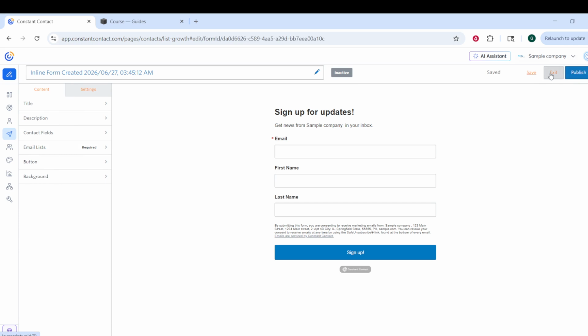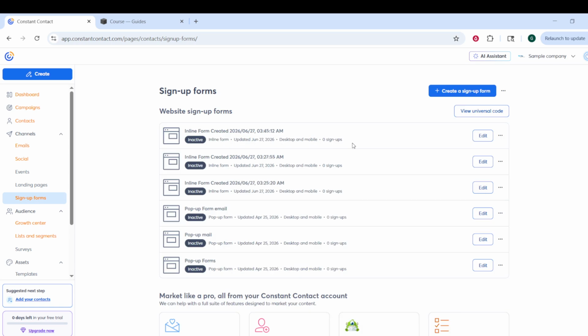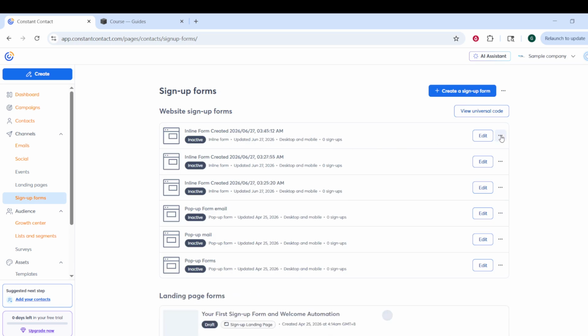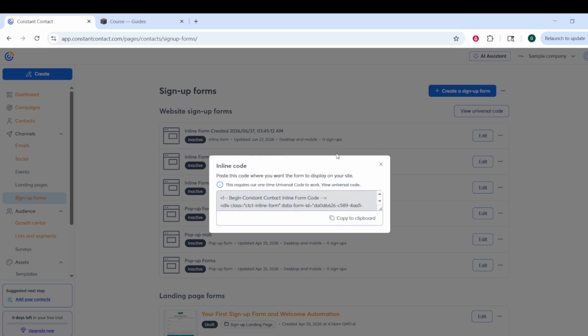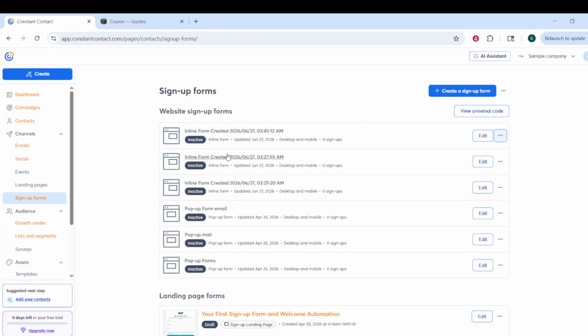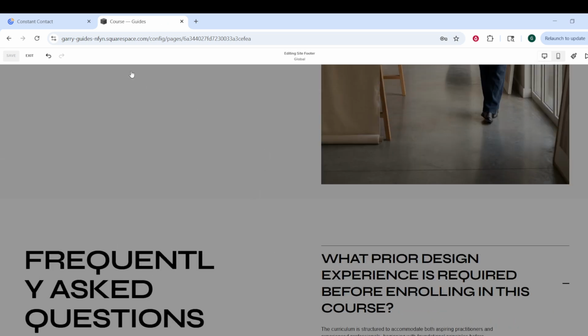If you are finished editing the form, click Publish. If your screen gives you the option to save and exit instead, use that option to keep your progress and leave the editor. The important part is that Constant Contact needs to generate the inline embed code for the form. That code is what allows Squarespace to display the form correctly. Once the form is published, or saved in a way that makes the code available, find the inline code snippet. This snippet is usually a block of code that Constant Contact provides specifically for embedding the form on another website.